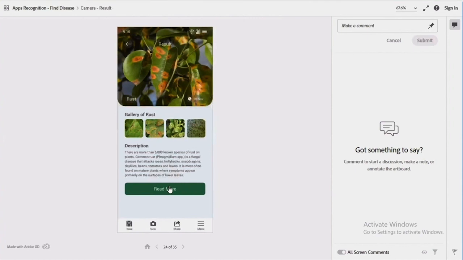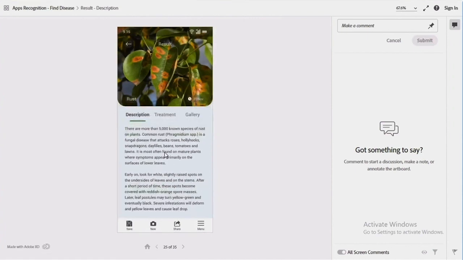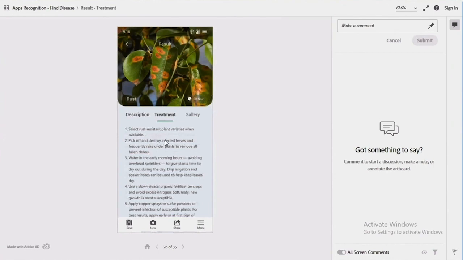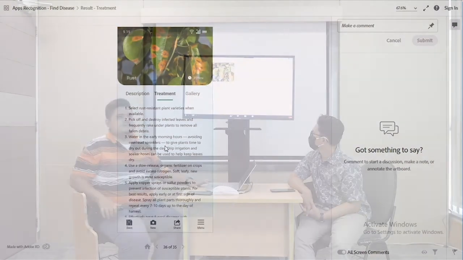And then here's the description of the plant disease, and we can also get the treatment recommendation for the disease. Okay, thank you. This is the demo. So thank you very much. This is the end of our presentation.